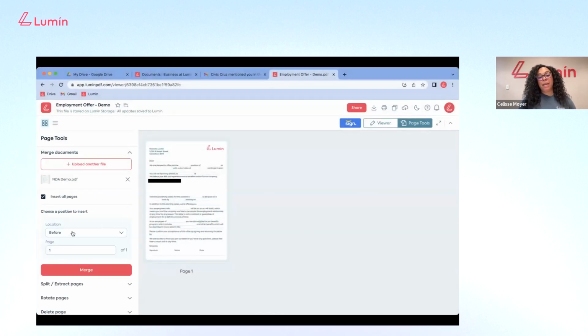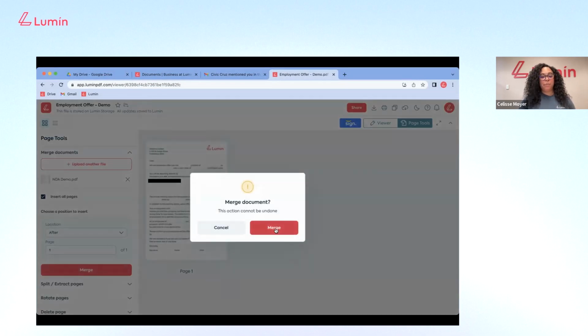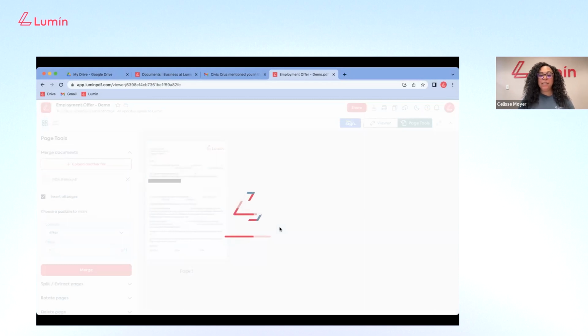It's asking me, do I want to add it before or after page 1? I'm going to say I want to do this after and click merge. It's telling me it can't be undone. That's fine. Just give it a moment here.